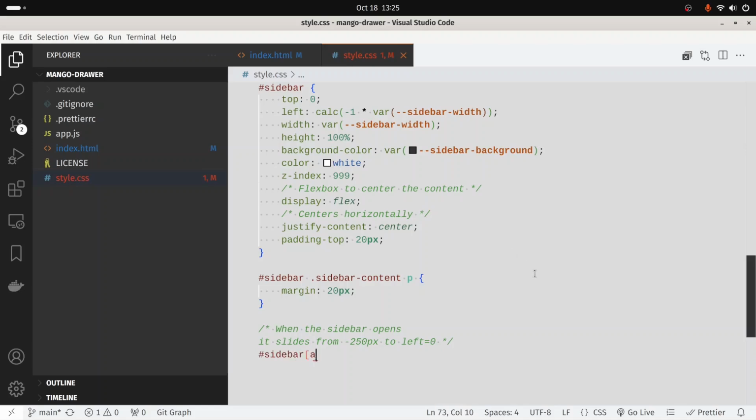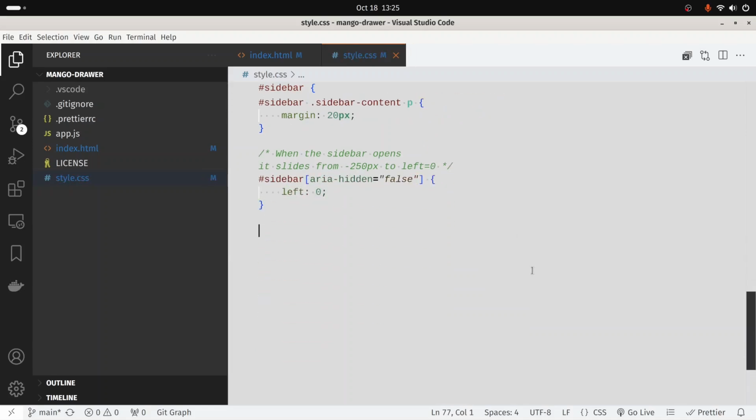This is an important part, and it shows how to use ARIA attributes. It specifies that when the sidebar is visible, ARIA hidden is false. The left side of the sidebar is aligned with the left edge of the page. Now, we will go to the toggle button.